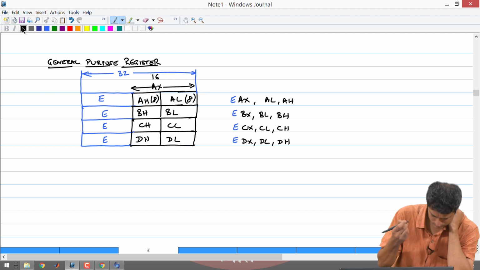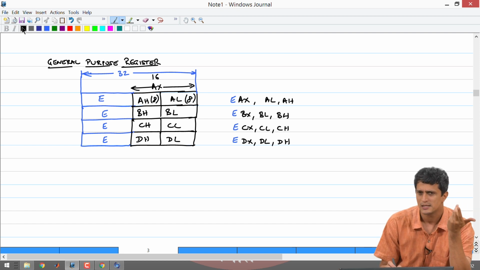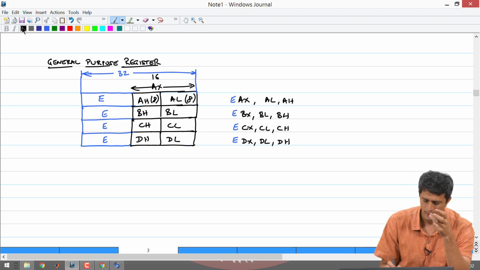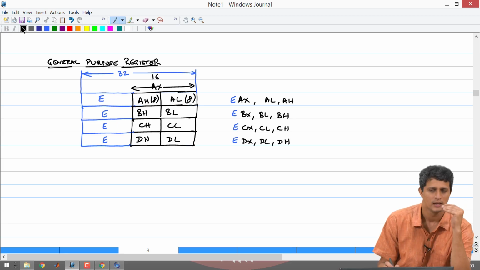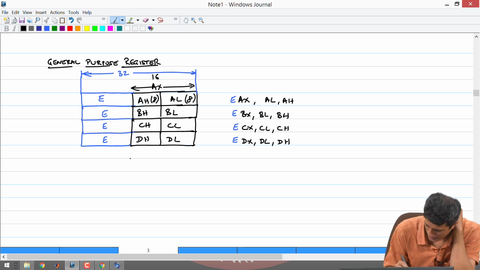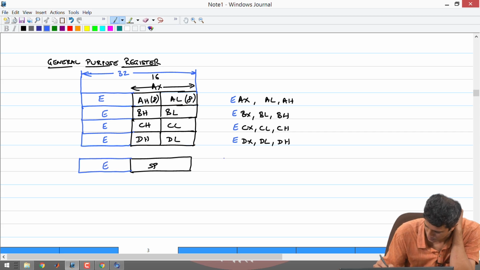So, apart from this, we also need something known as a stack. A stack is a last in first out kind of memory, and in order to keep track of the top of stack, we need a specific register, and that is known as the stack pointer. SP, and the extended 32-bit version is ESP.